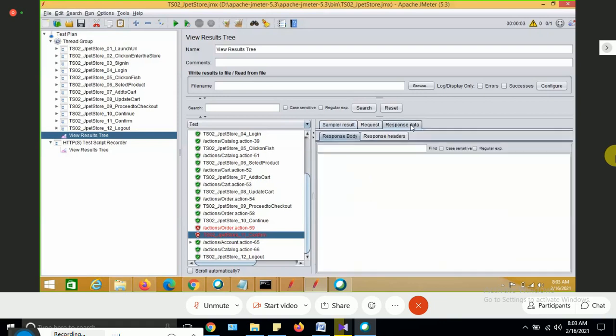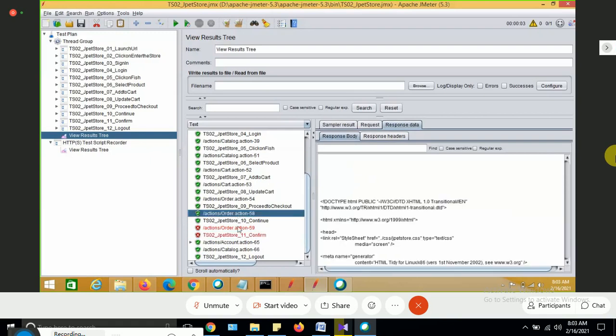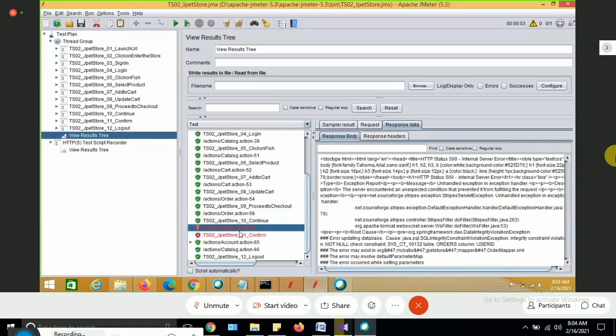If you see the response, nothing is displaying, correct? Confirm. Okay, it is displaying something wrong. HTTP 500 status code, internal server error is the response. Now let's see the page, each and every page.